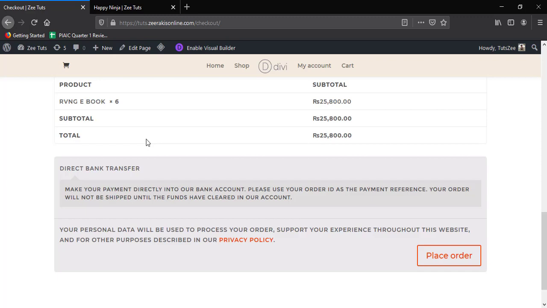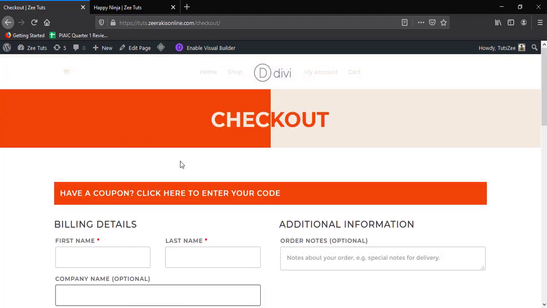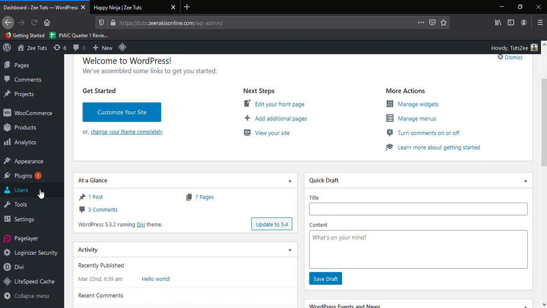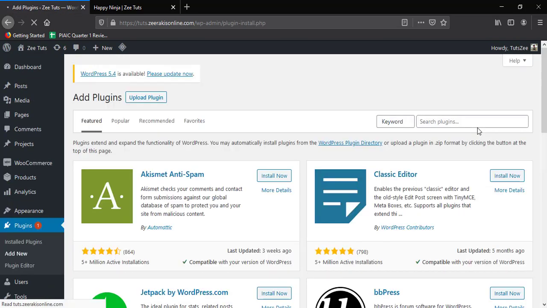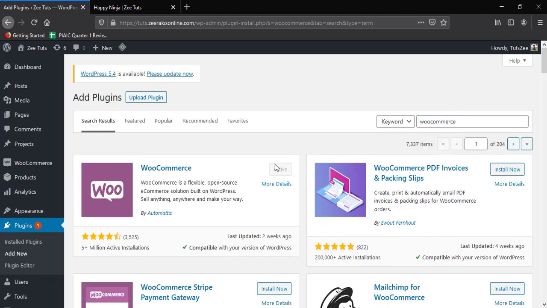in Divi as well. But before we get started, first of all, what we need to do is that we need to install the WooCommerce plugin. So it's really easy to install the WooCommerce plugin. You just simply have to go to dashboard here, and then go to plugins and add a new plugin. And then from here, search for WooCommerce like this, and then simply install and activate the WooCommerce plugin.